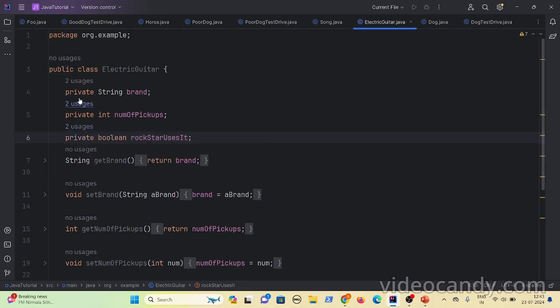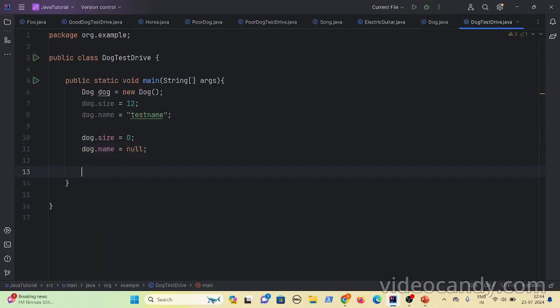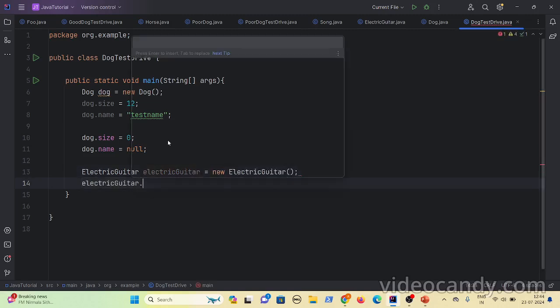When you make these instance variables private, no one outside this class can access them. Only methods present inside the electric guitar class can access them, and no one else. Let me do that. I'll create an instance of the electric guitar class. I'm doing new electric guitar, and then I want to set the brand. If I try to set the brand, like test brand, let's see what happens.